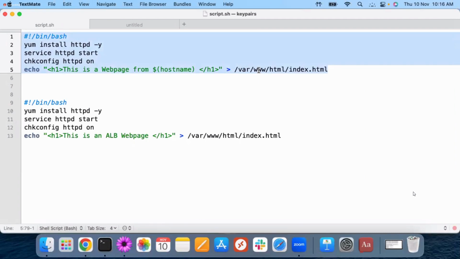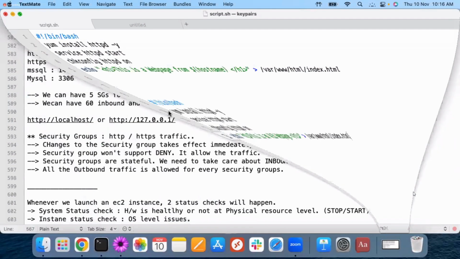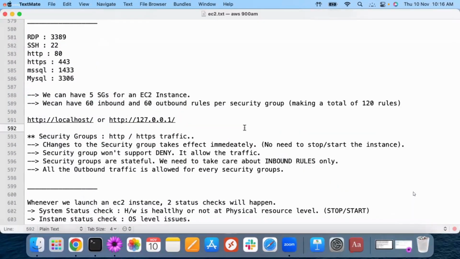What does 8080 mean? It's just a number. If you don't like 8080, you can take 81, 82. You can take any number. So basically there are 0 to 65,535 ports available.